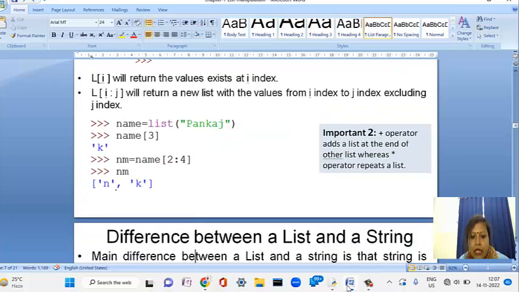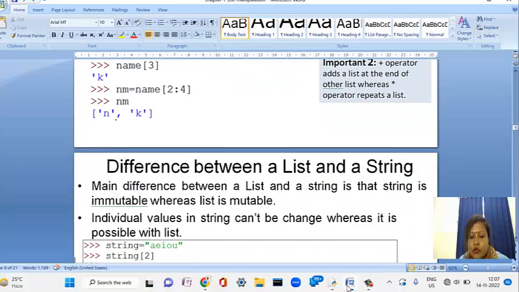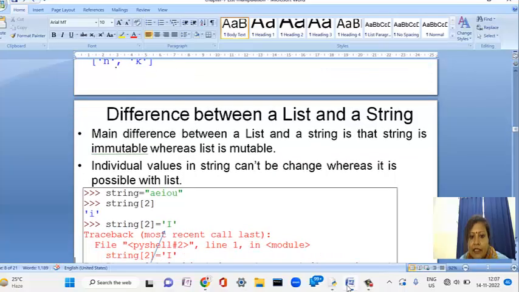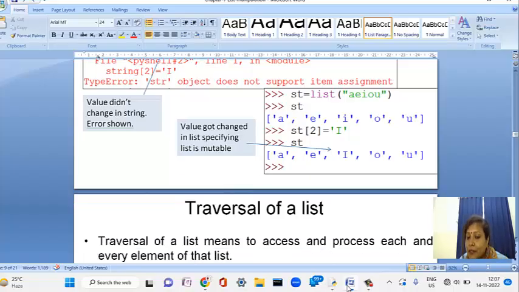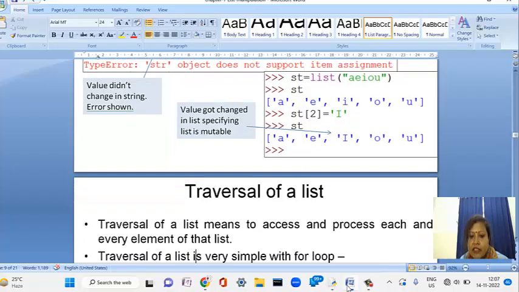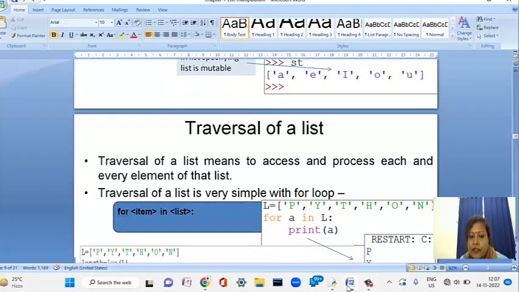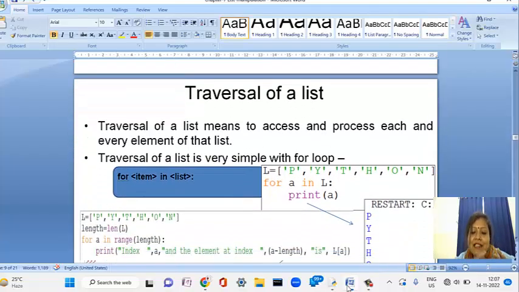Now, the difference between string and list I have discussed, but I will discuss string and tuple elaborately in a separate video. Now, traversal of a list. Traversal means a list is there, and I want to show each and every element of the list. That is called traversing. Traversal of a list means accessing and processing each and every element of the list.